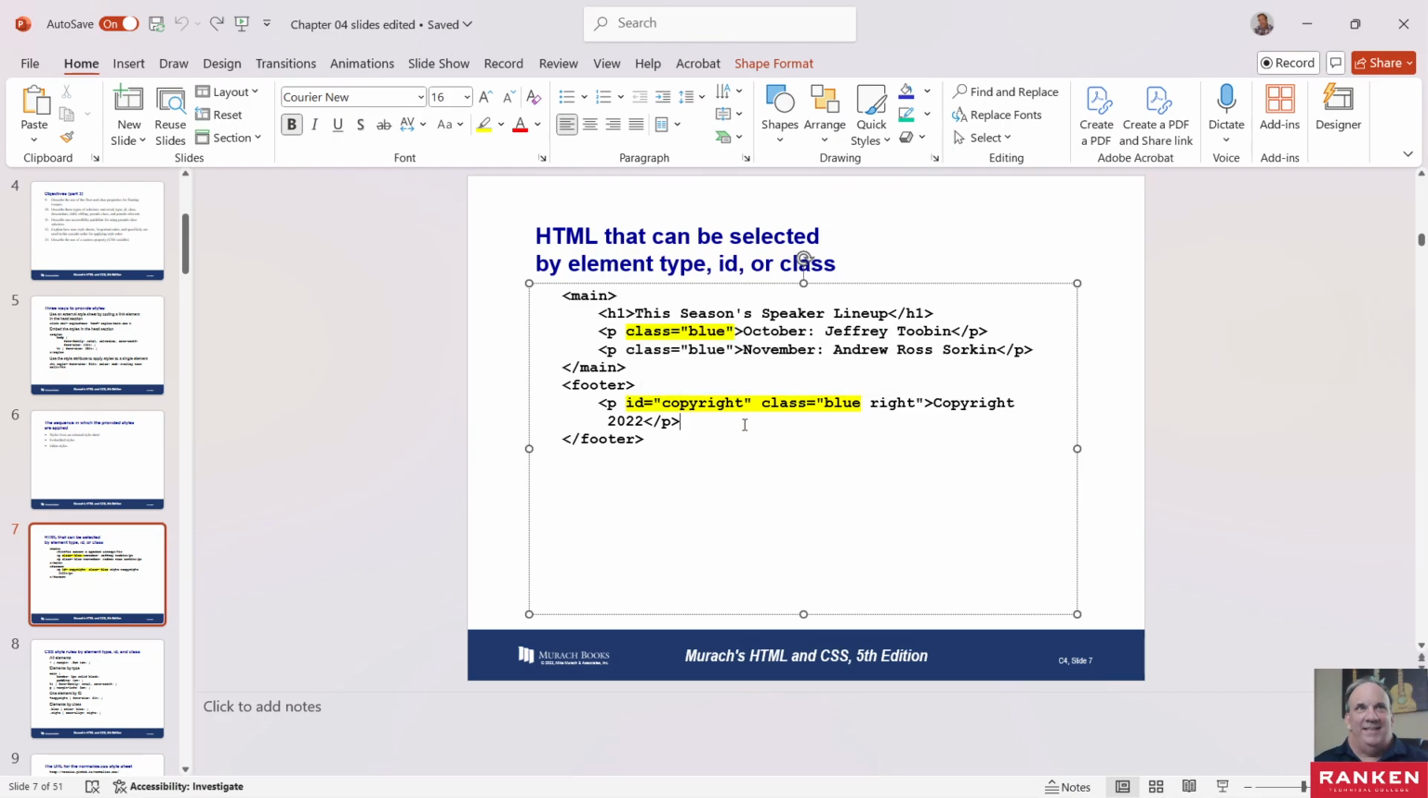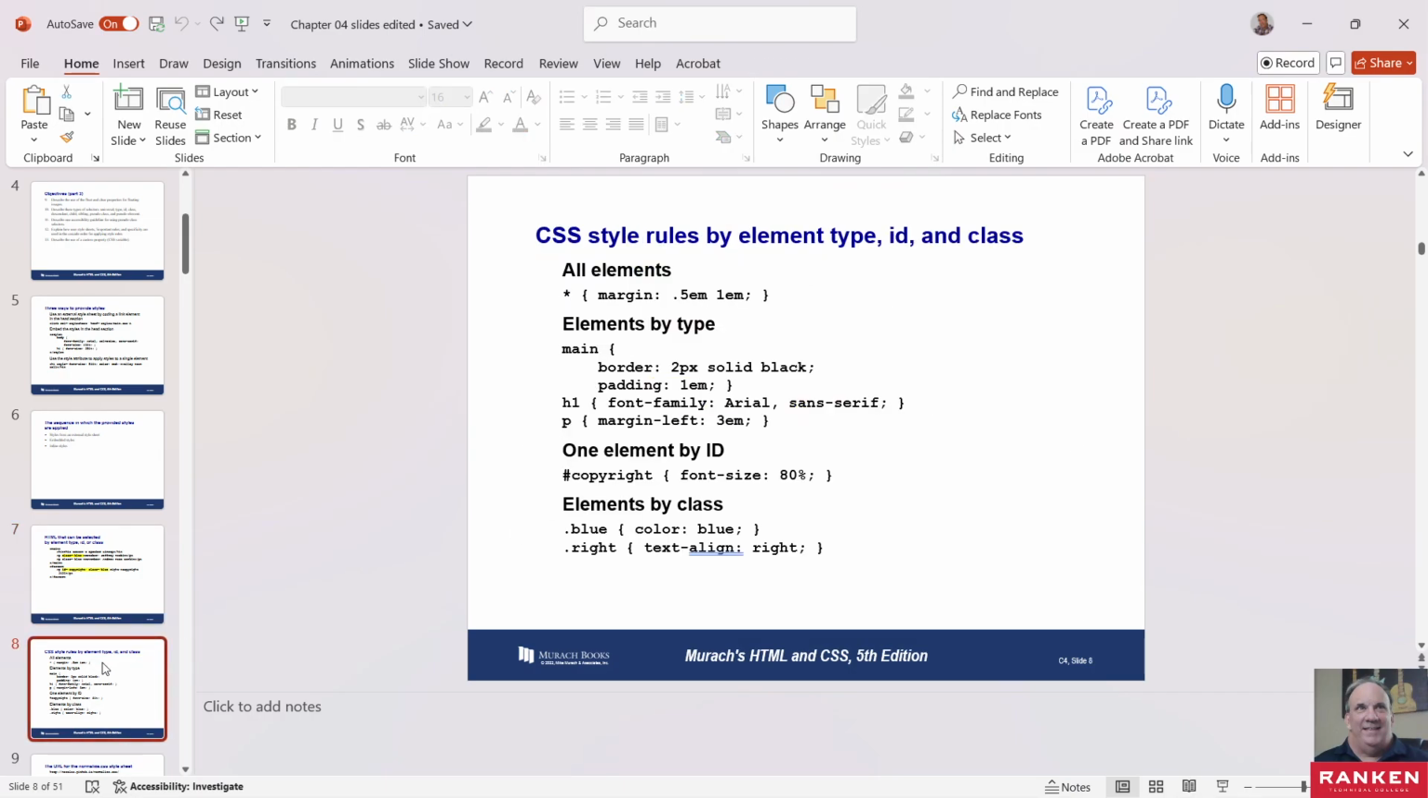Okay. One thing to note is ID is unique, right? So you can't have multiple IDs of copyright in your code. You can only have one ID of copyright. Okay. And we'll talk about that. There are certain instances where you may use an ID, but for the most part, classes are a better option. We'll discuss that a little bit more here. CSS rules by element, type, ID, and it's just showing an example, element by ID.